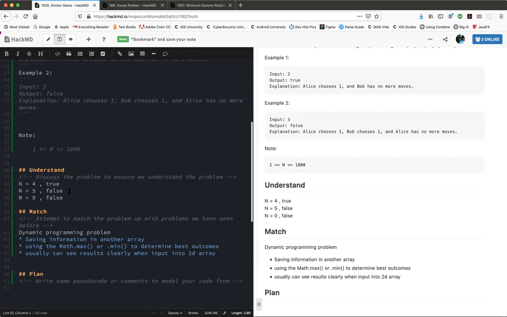Also, if a player cannot make a move, they lose the game. Right. So 5, might it be true? I think 5 may be true because you can only divide it by 1 or by 5. So Alice would go one time, and then Bob wouldn't have a move. They would go Alice, Bob, Alice, so Bob wouldn't have a move.